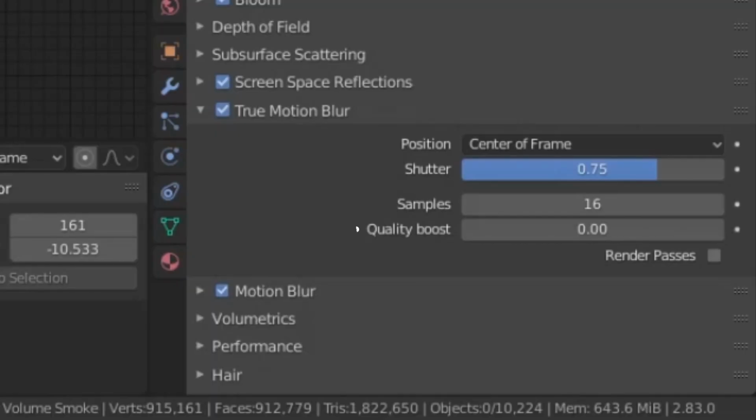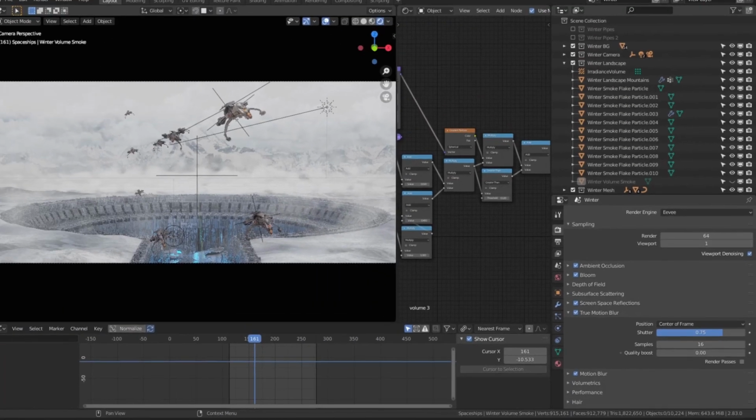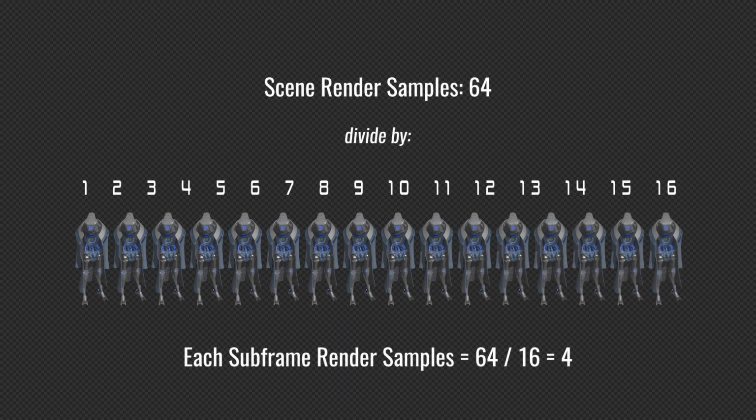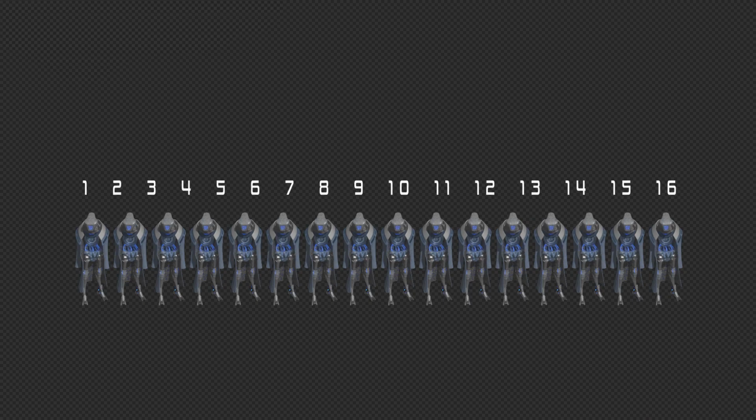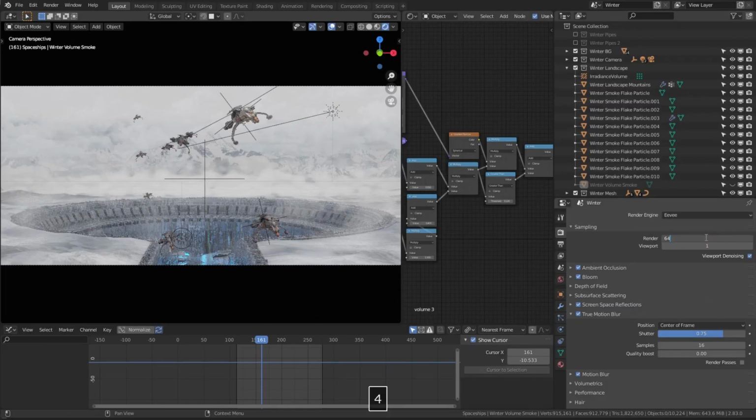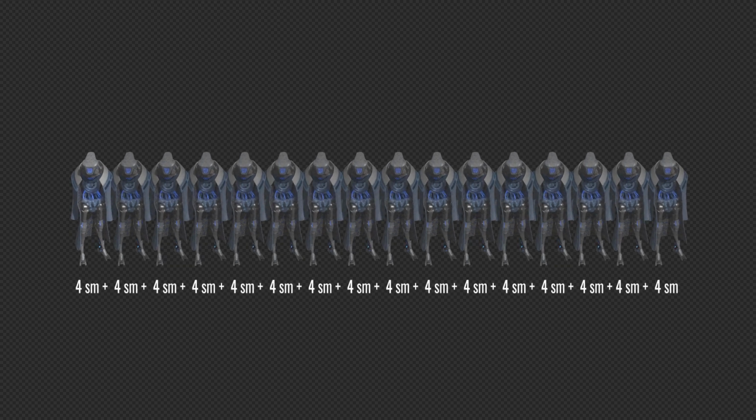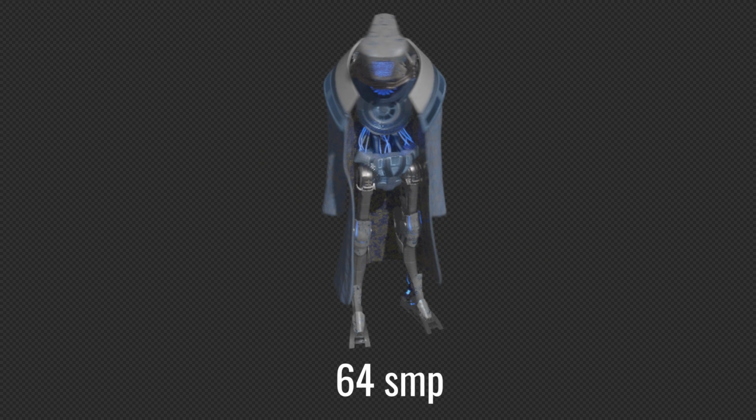The next setting is quality boost, and this is pretty tricky. By default, the add-on lowers the original scene sample rate proportionally to its sample number. For example, if your original scene sample rate is 64 and the add-on samples number is 16, while rendering subframes, it will lower scene render samples to 64 divided by 16, which is 4. In most cases, after subframes are mixed to a frame, in the end result, you've got your original sample rate back, because all subframes are summed.